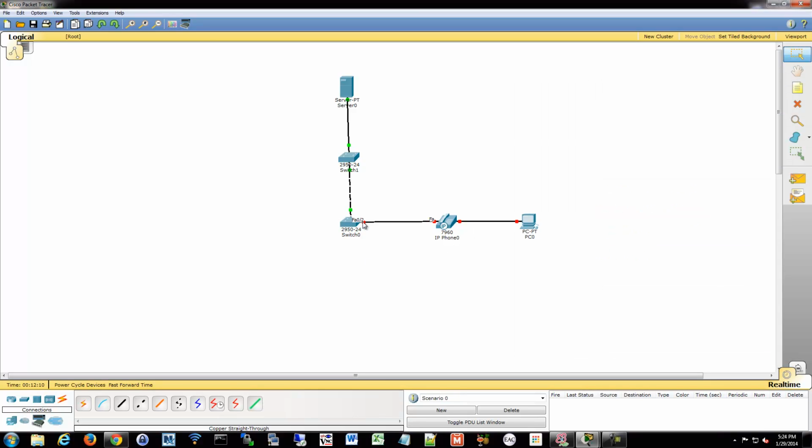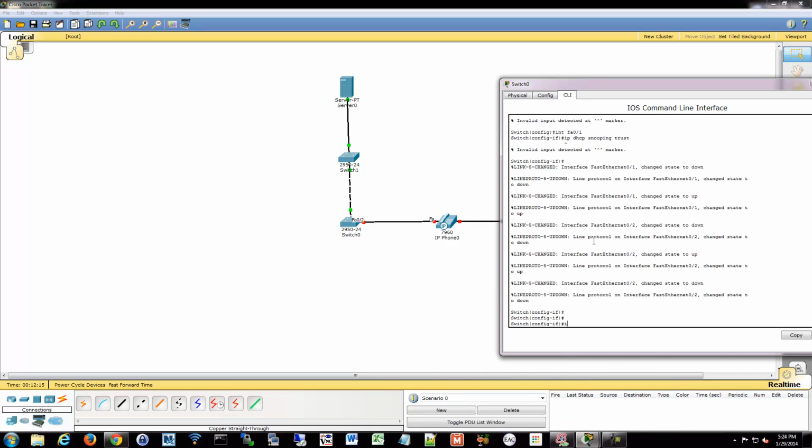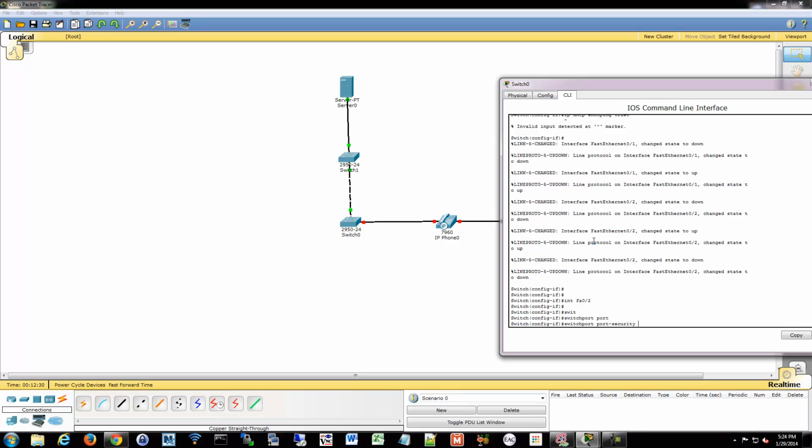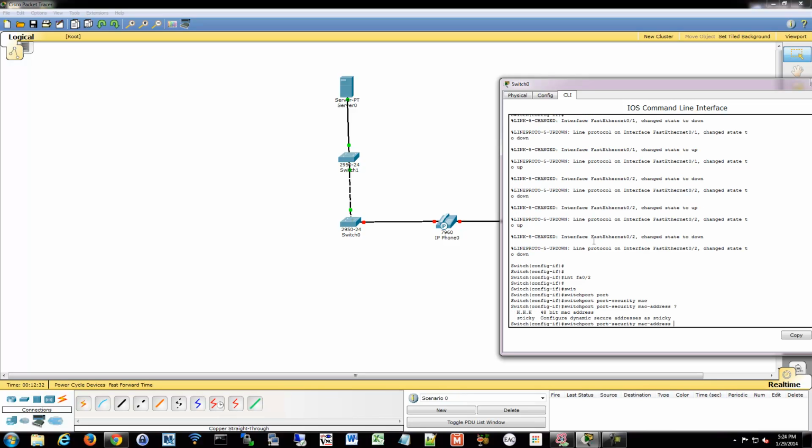This is port what? Fa0/2. If you mouse over, it'll tell you. So we're going to go into FastEthernet 0/2. And what we can do is either define specific MAC addresses that are valid on that port, or the number. So what you can do is switchport port-security mac-address, and then you can either type in an actual MAC address. Well, remember this is Cisco, so you have to do it with the dotted decimal method. Something like that, you know.